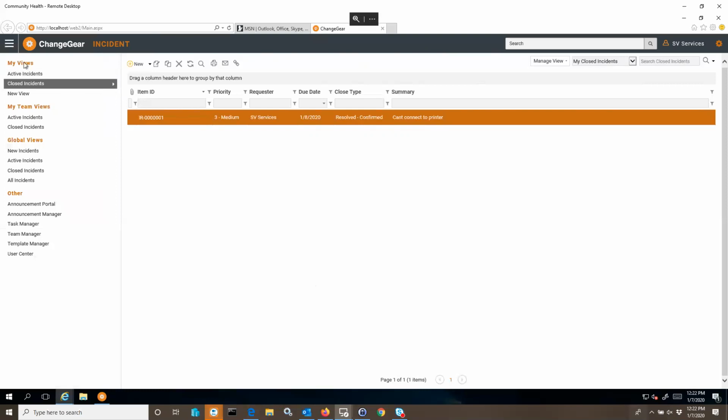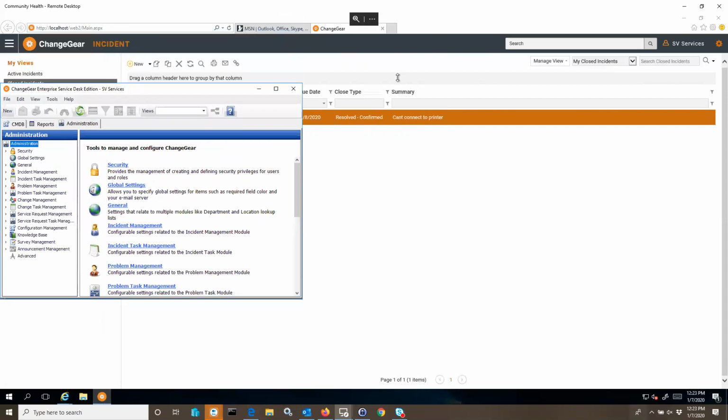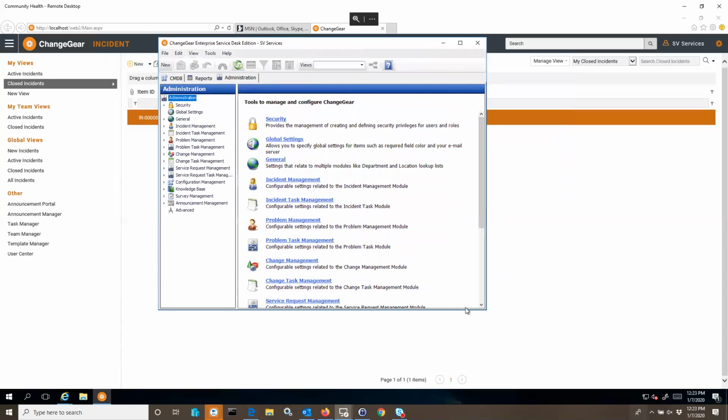So this is, at least at the top level, all you really need to know to do most of the work in ChangeGear. We'll come back here and get into reports, for example, and administration. But before I do that, I want to start showing you some of the features that are available here. Because once you see how to create a field or change a workflow, a lot of the additional info from the web starts to make sense.